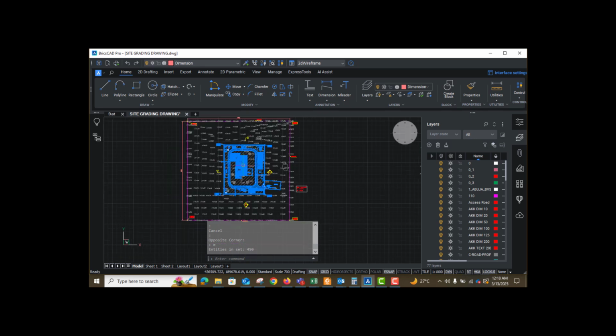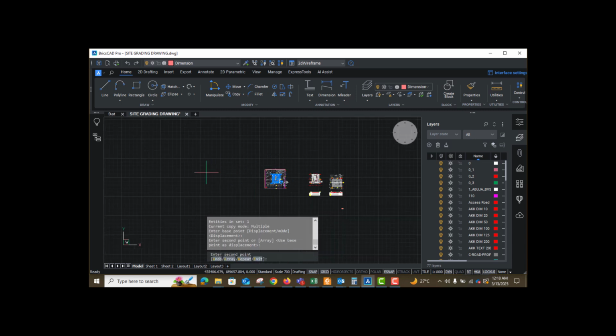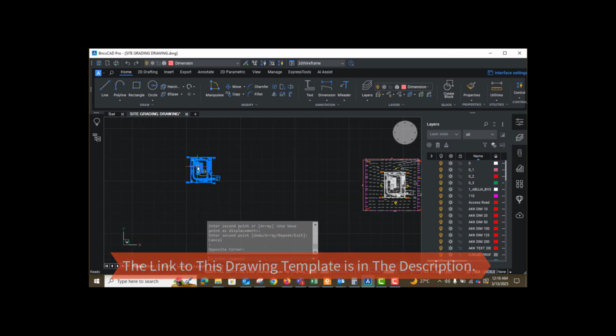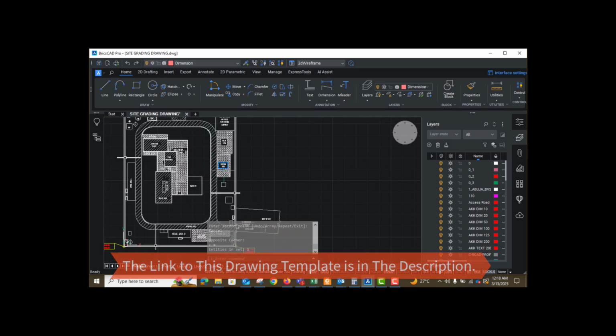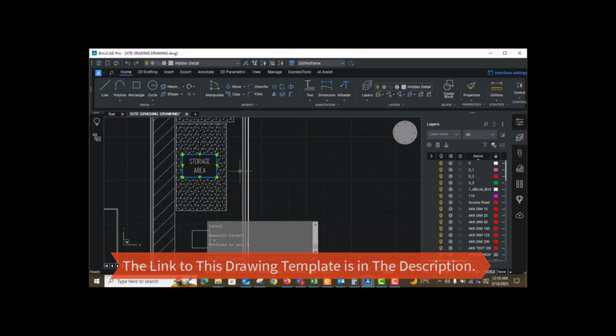Okay, so how to block an object. You just select the object you want to block, assuming this has not been blocked. So what I can do to take it back to normal is I'll just type X, which is explode, and enter or backspace. Then this is what it is. Everything is now the way it was originally.